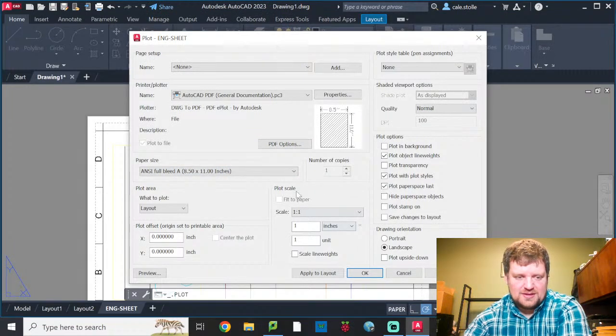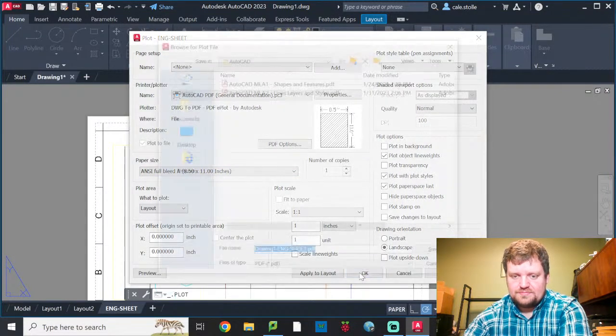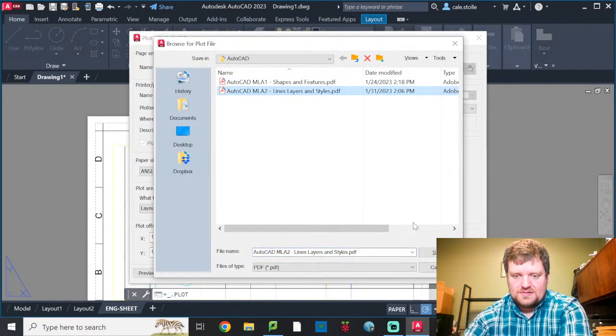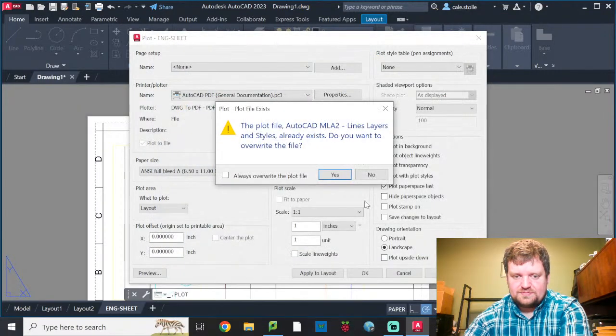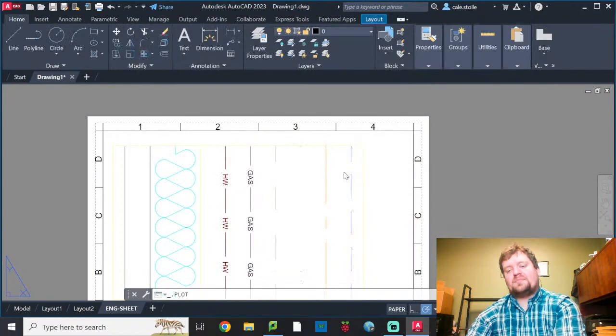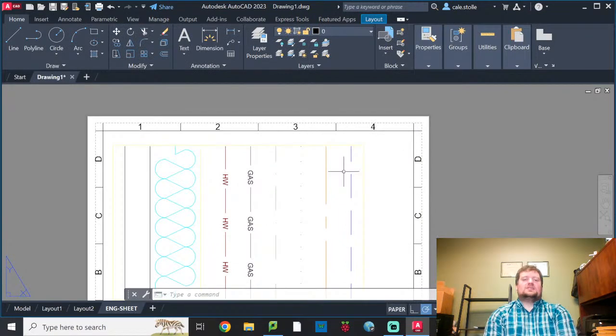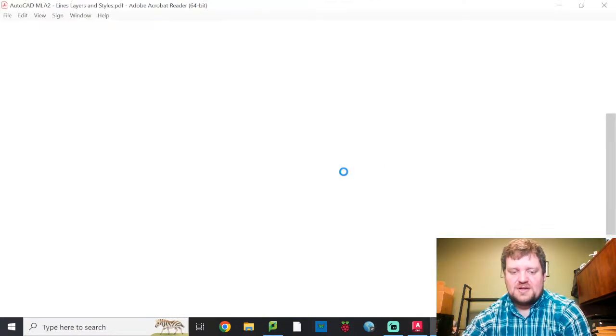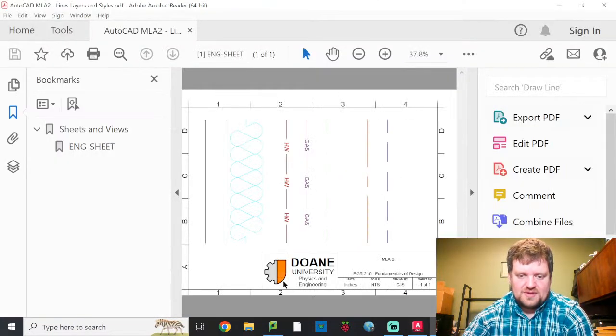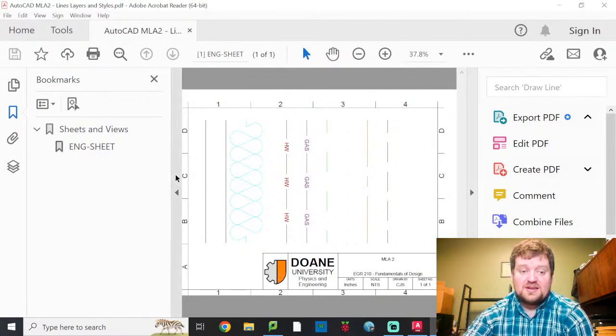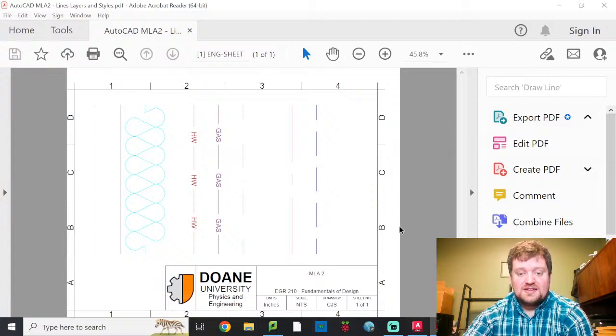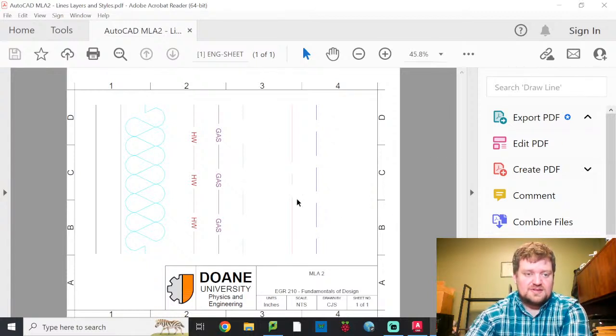We'll go ahead and replot with the ANSI full bleed A. Save it over this file. And we'll see what it does this time. Hopefully this is better. Yeah, but for some reason it wants to plot it all the way down there in the corner. I will have to figure that out by the time I do the next MLA sheet. But there we go. This is our drawing.